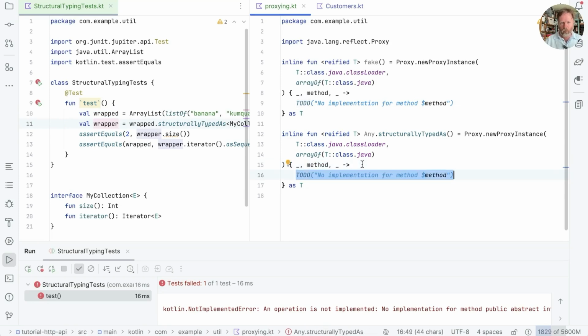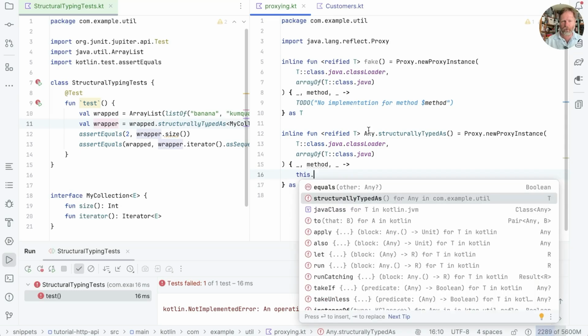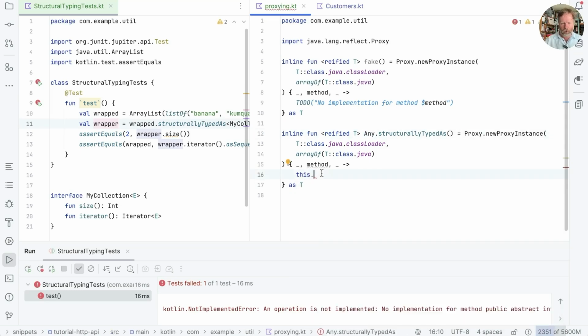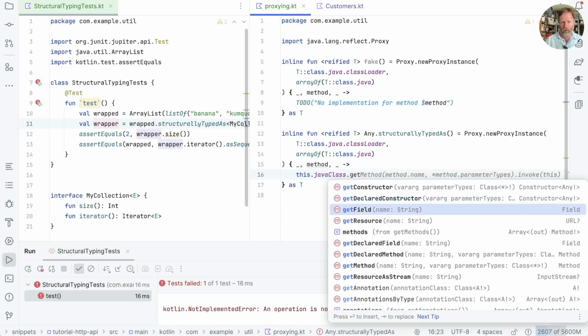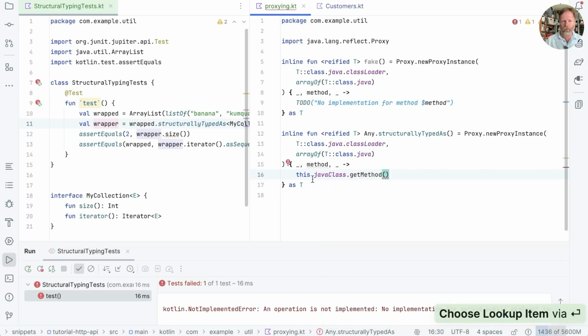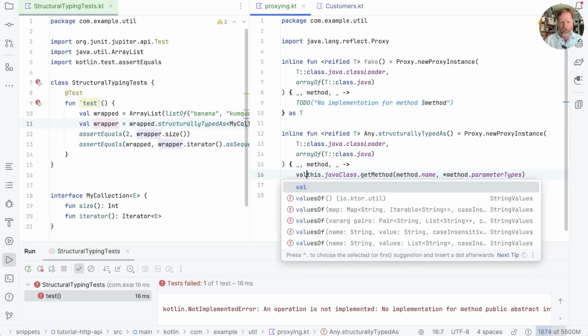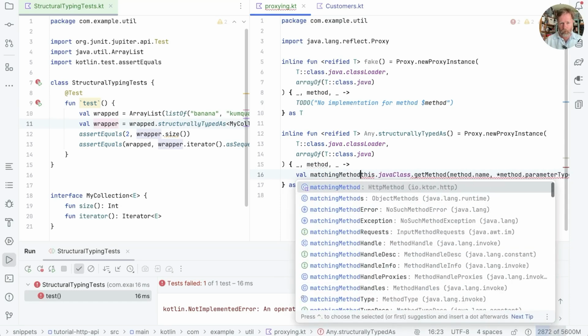Well, we will go to this, that's this receiver here, and we'll get its Java class, and at its simplest, we can call getMethod given the same name as the method that's just been called by us. So we can say that is method.name. And we also need to pass the parameter types, and our method has parameter types as well. So there's a chance that this is val matchingMethod.